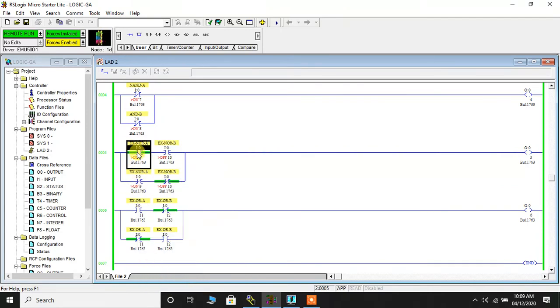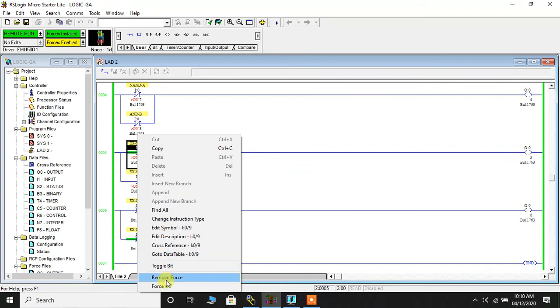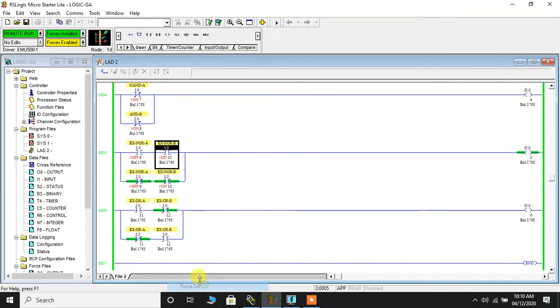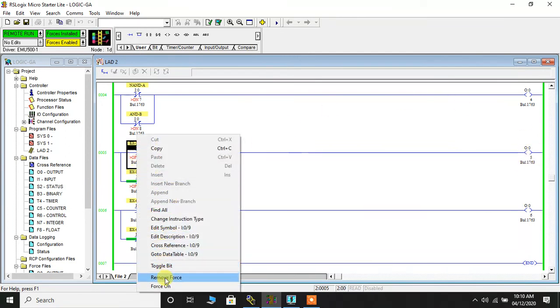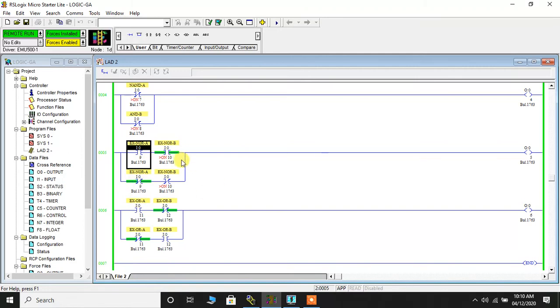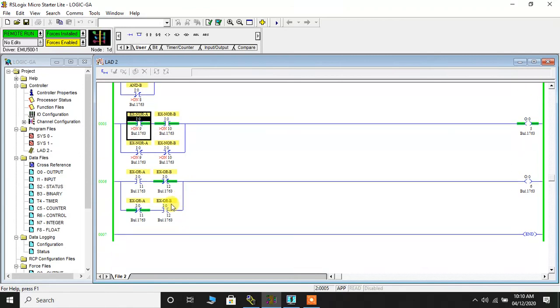Since both the addresses are same, when I've turned on this, this is also turned on, but this contact has closed and this is opened, so there is no supply to the output. Eventually it is off. So now on and off, output is low. Now I'll keep this off and I'll turn this on. So off and on, the output is low. Now I'll turn both of them on. So on and on, the output is 1. So that's how it is. That's your XNOR gate.